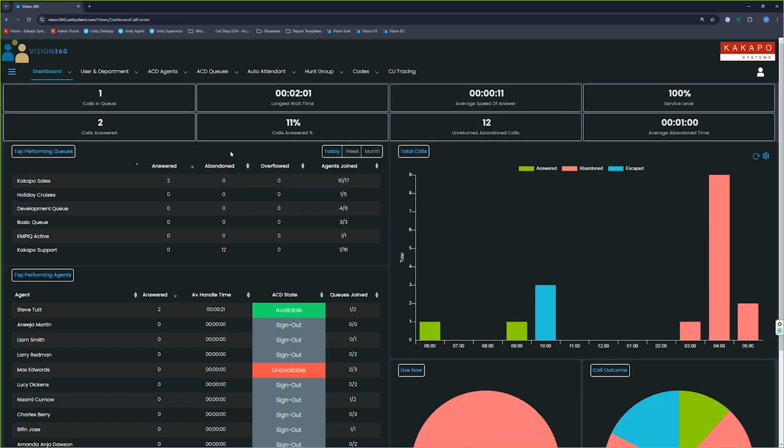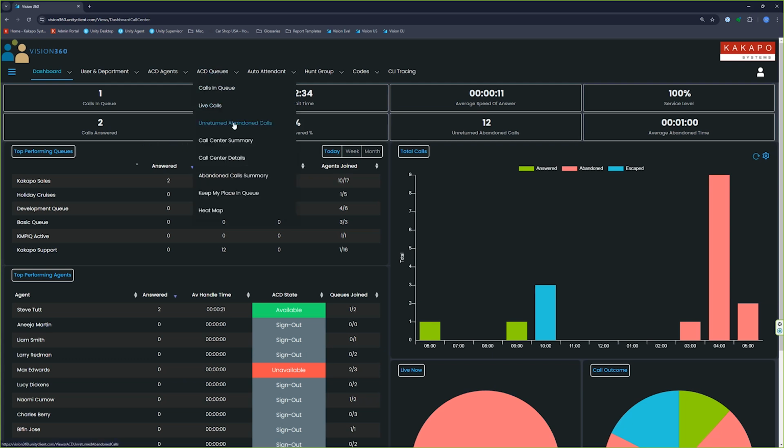Now, going back to our dashboard here, the first place I wanted to take us is the call center summary, which can be accessed by going to and clicking on your calls answered, or you can go ahead and go to your ACD queues and select call center summary.